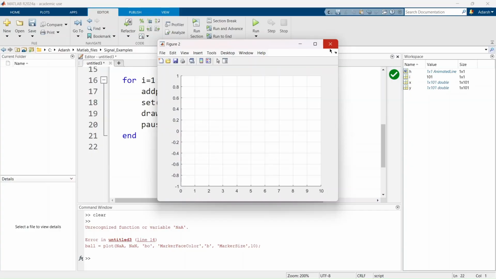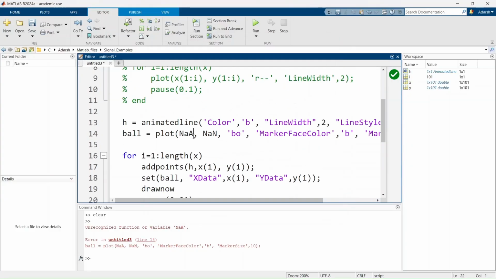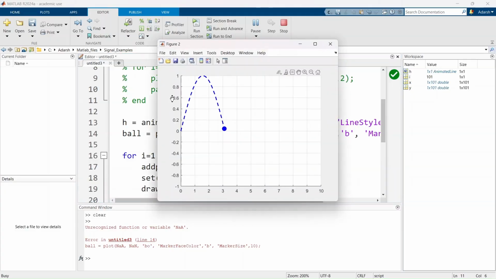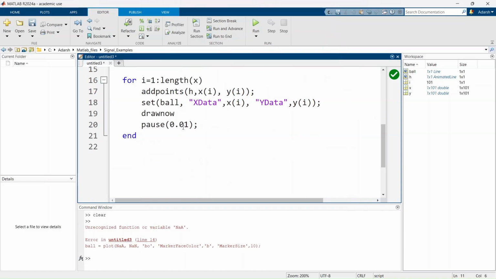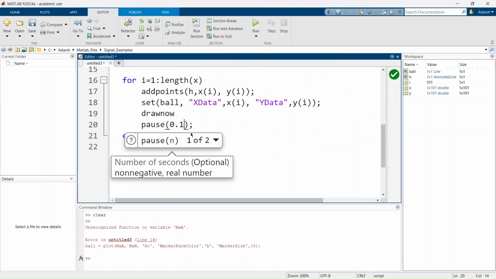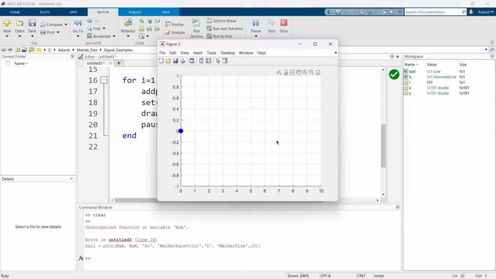Okay, we got some error. Okay, so this is a syntax error. Okay, you can see now the ball is moving a certain way. I can slow it down so that it is kind of better looking. Yeah, now you can see.